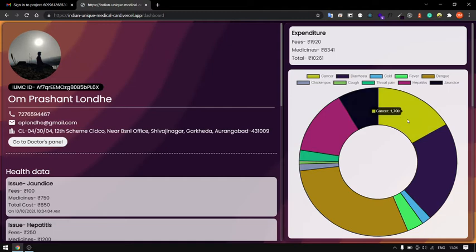After that, there is a donut graph or donut chart which you can see. It is implemented using the chart.js library, and it gives you everything about how much you spent on which disease. The circumference of a particular disease or health issue is greater if you have spent more money on it, including fees and medicines. The expenditure given on this donut chart is the total expenditure, that is fees expenditure plus medicines expenditure.